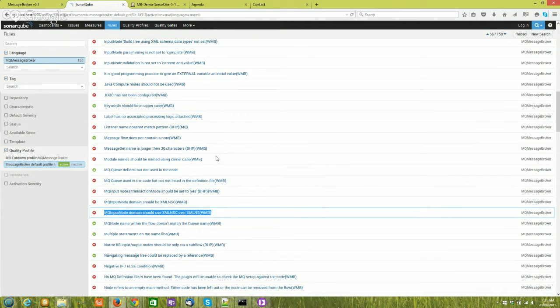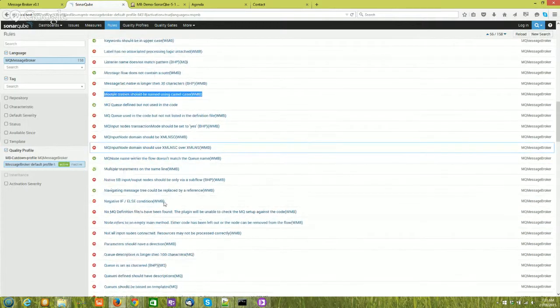Module names, so again a coding style. Logic style: negative if conditions. So this is where we've got an if with virtually nothing in it, and an else condition that contains most of our logic, or with a not condition. So what we might want to do is flip the order of our if condition around, so the if condition makes a bit more sense.